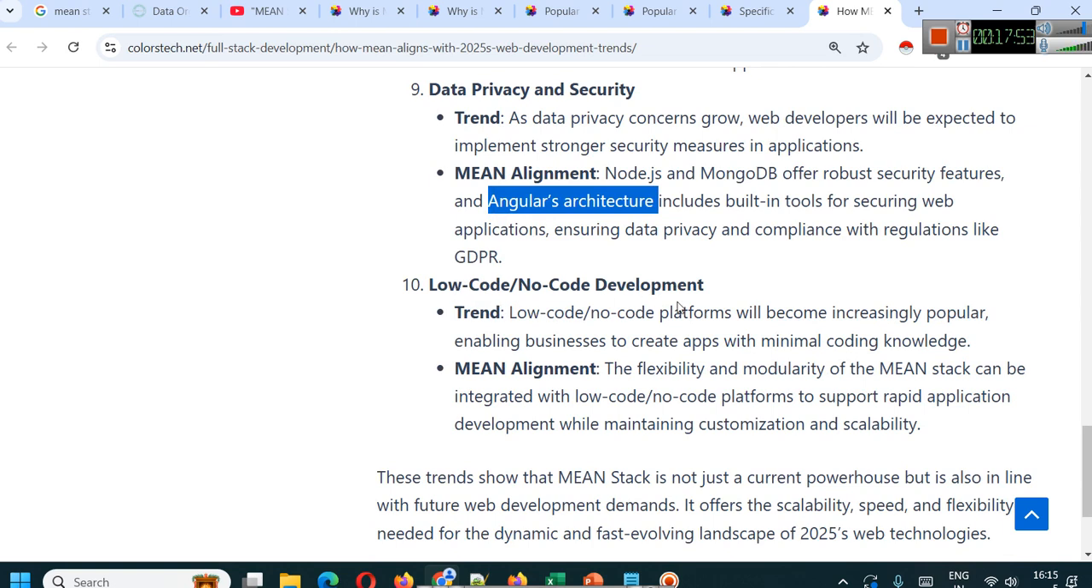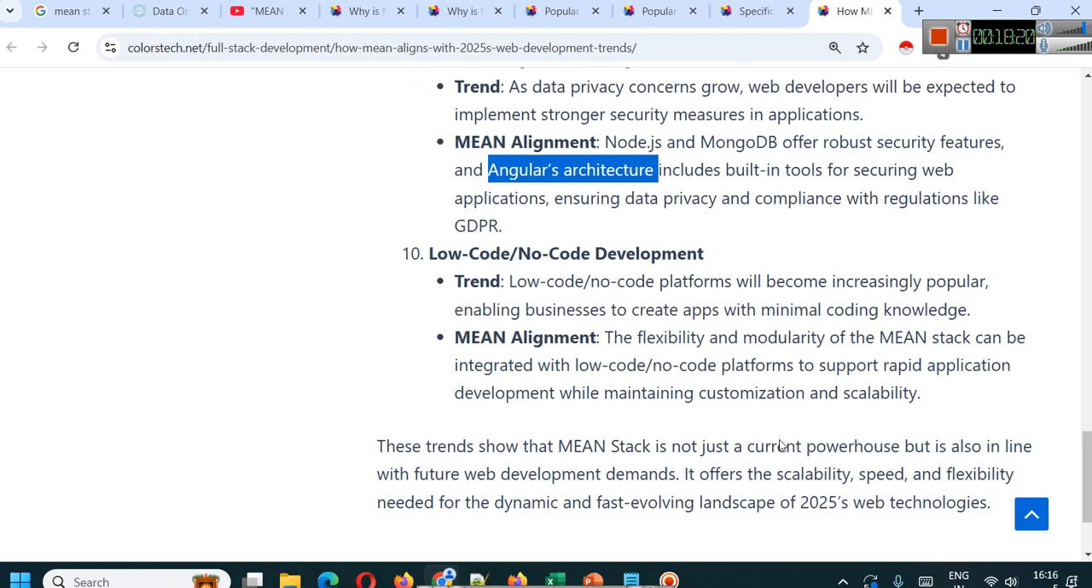And low code, no code development is also increasing. Low code, no code platforms will become increasingly popular, enabling businesses to create apps with minimal coding knowledge, but the flexibility and modularity of MEAN stack can be integrated with low code, no code platforms to support rapid application development while maintaining customization and scalability.